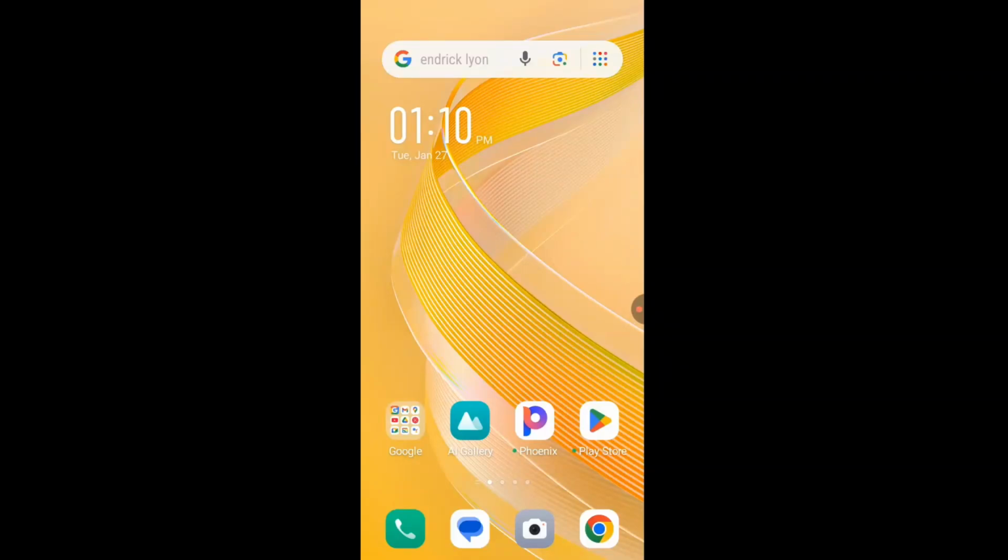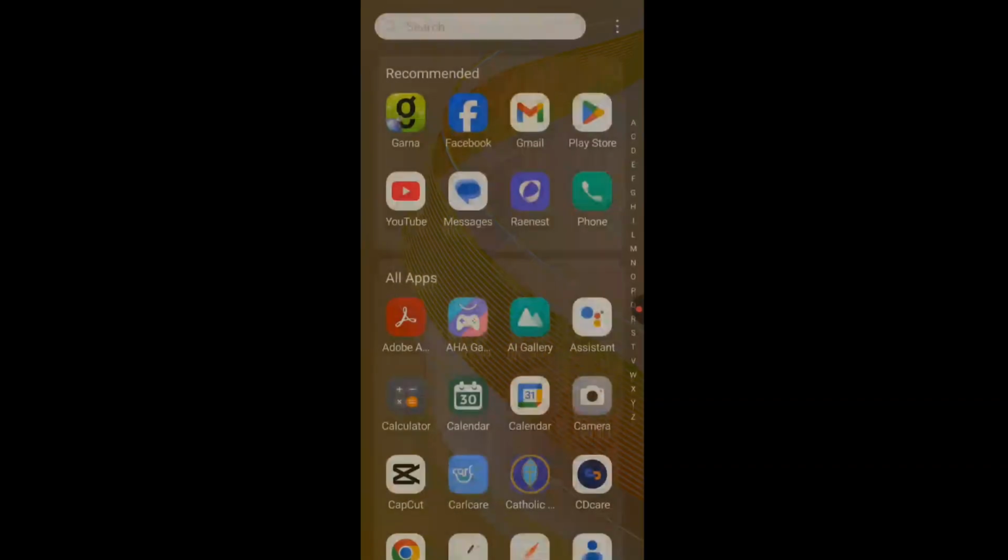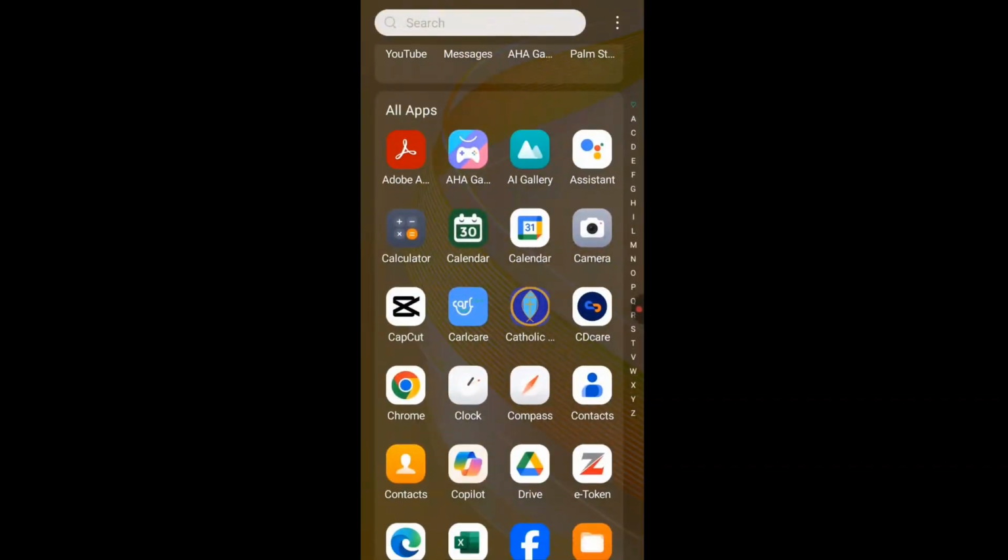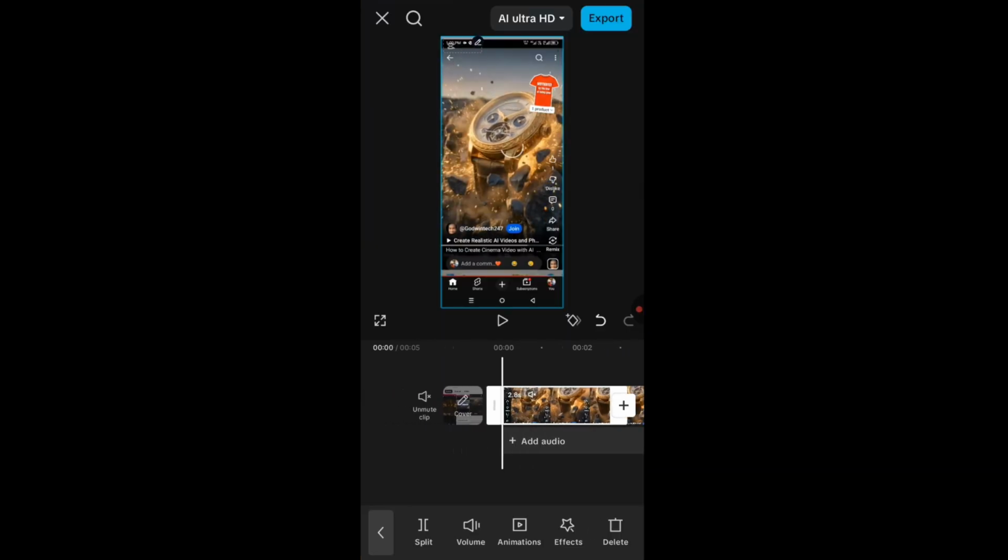To reverse a video in CapCut is easy. First is to get to your CapCut application and open it, after which you import the video. So here I have imported the video. Let's just play it and see how it moves.